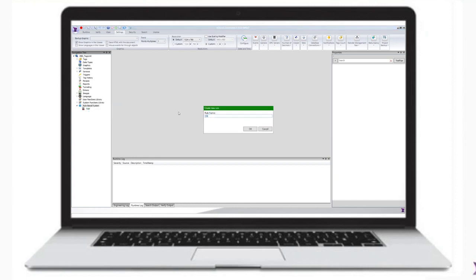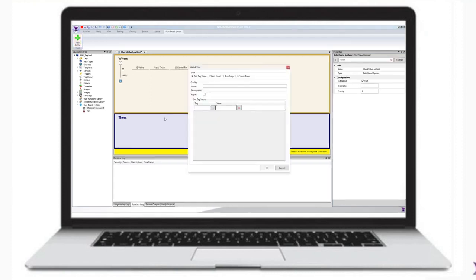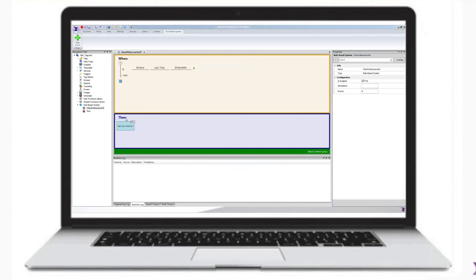Then we will create the first rule to check the valve's low limit. Our condition is whenever the value of the valve is lower than the specified limit, the rule will be activated and execute the action. In the action, we want to adjust the valve's value to the lower limit. To achieve that, we will use the setTag action type. This could also be achieved using the script action.